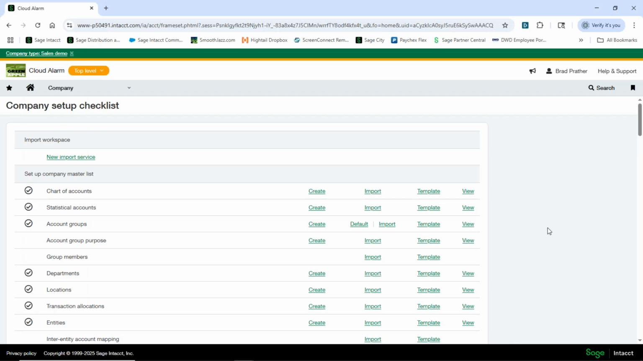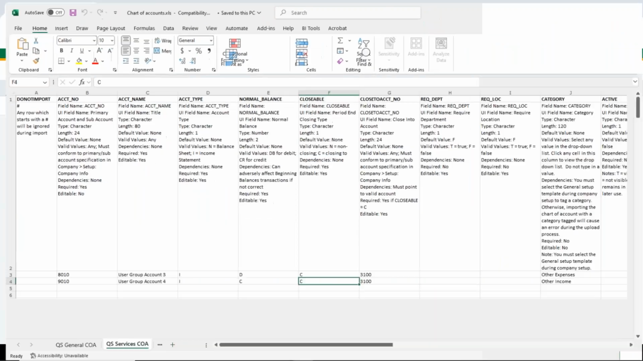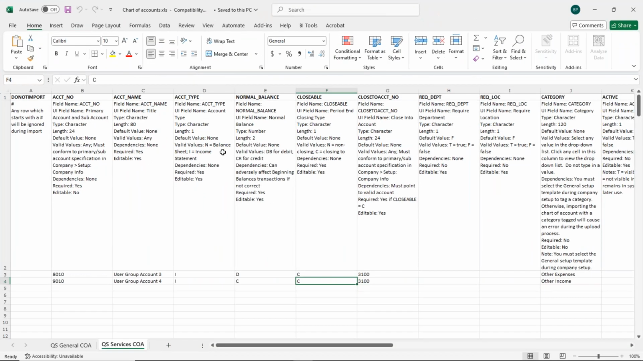Okay, I'm going to do just a quick chart of accounts here, but I will open up on my screen here so you can see the difference for anybody that hasn't imported before. This template I had to download. Okay, you'll notice these column headers here. Those you cannot change because that tells Intacct what the data is that's being imported.